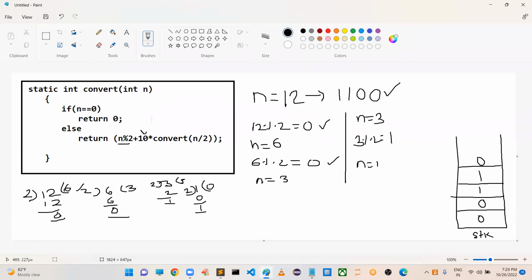But where will this 10 be available? This 10 is available for every entry except 0, because for 0 we are not taking this. So I think this is clear up to this, whatever we discussed. Now, here observe carefully.